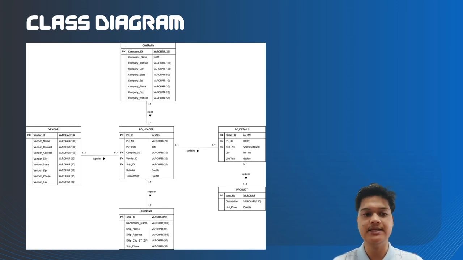The primary key is company ID. The second is vendor, which stores supplier information. The primary key is vendor ID. And the third main entity is shipping, which stores shipping details. The primary key is ship ID.